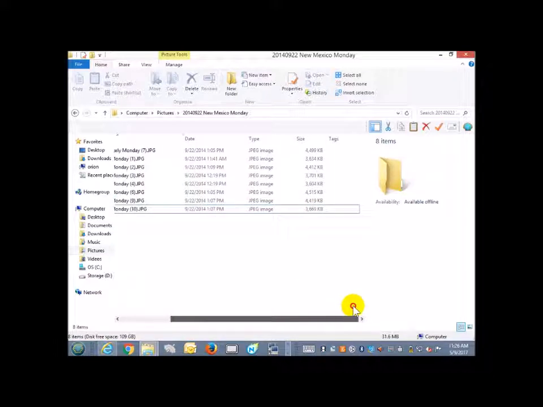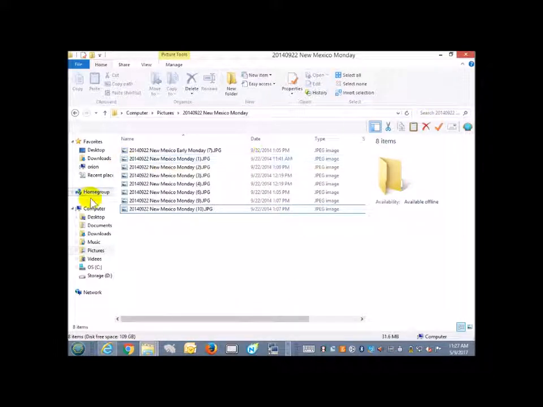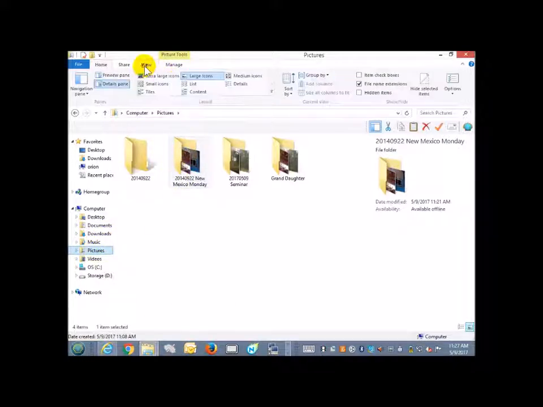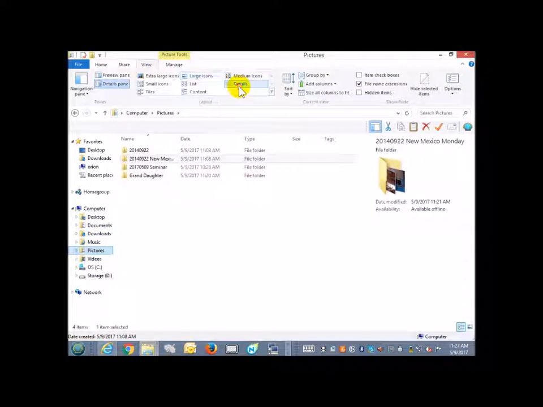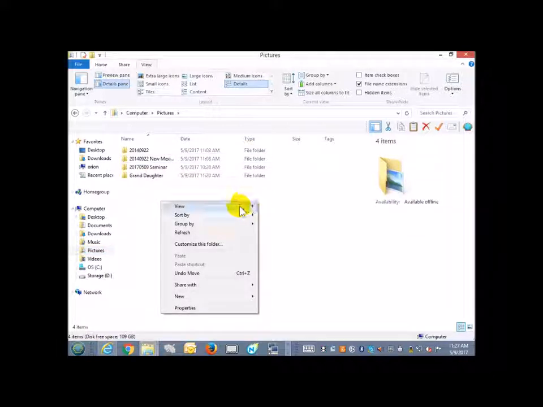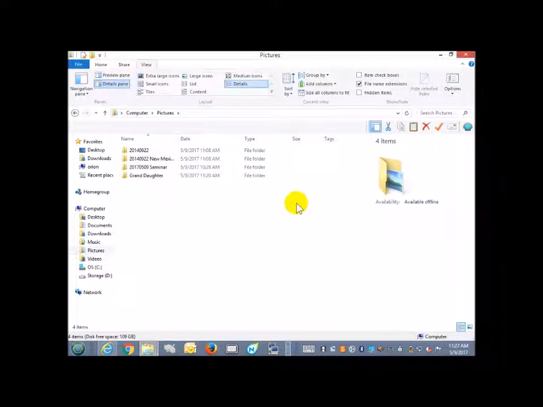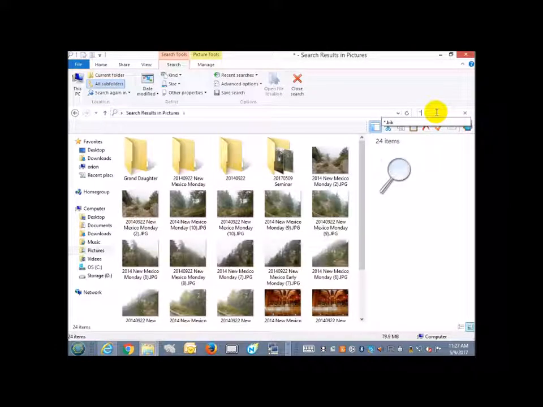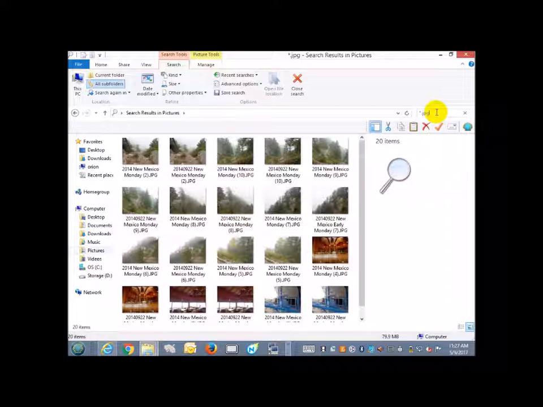So if I said up here, I'm in my pictures folder, and I want to view details. Or I could right click and I could say view details. But I got to be in details view for this, okay? If I went up here and I said asterisk.jpg, okay? All 4 million pictures are going to come up, okay?